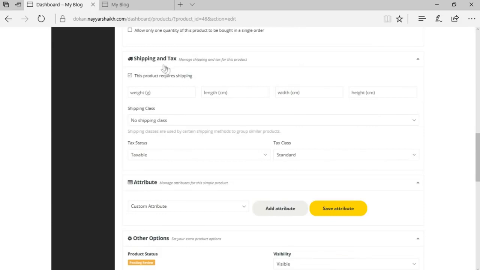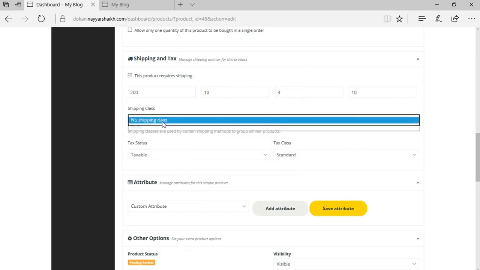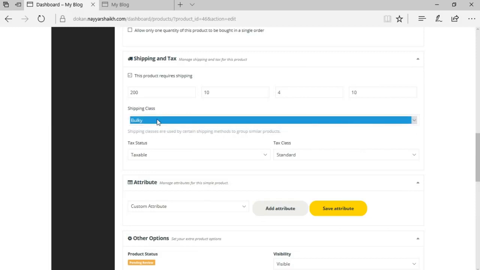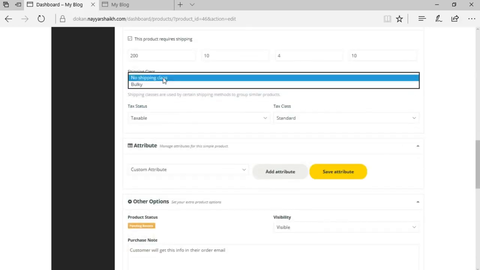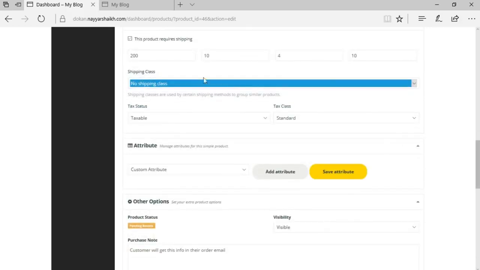Then we have the shipping and tax options. We can select the weight of the product, for example 200 grams, length for example 10 centimeter, width for example 4 centimeter, height for example 10 centimeter. Then we have shipping classes. Suppose it comes under bulky class, then we can select bulky class, or obviously you can create different classes. If no class is selected, the basic thing which we set to $2 will be applied, if you remember.